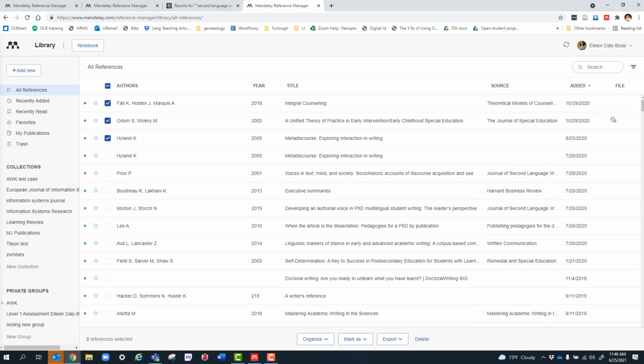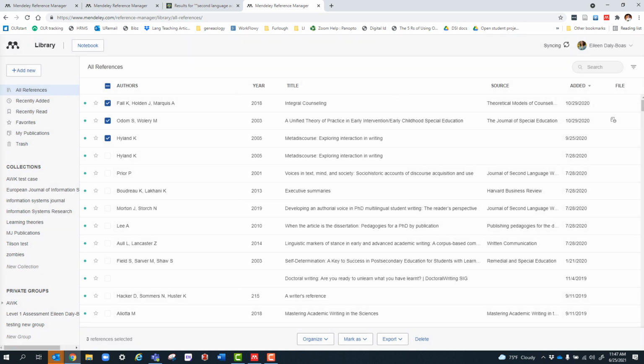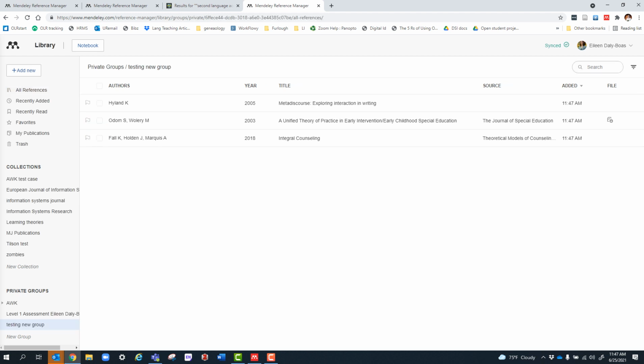And so I've selected these. I'm going to come down here to organize. I want to add it to the private collection, and I want to add it to the testing new group. And I put add, and now when I click on testing new group, there's my 3 right there. So right now I'm working in Mendeley.com. I'm going to show you pretty similarly how it looks if you're working in the desktop version.